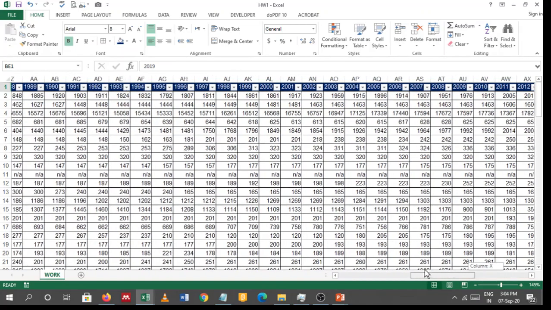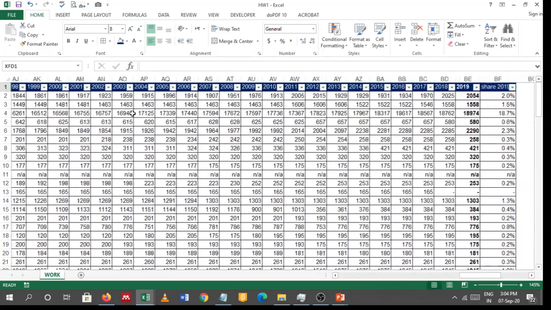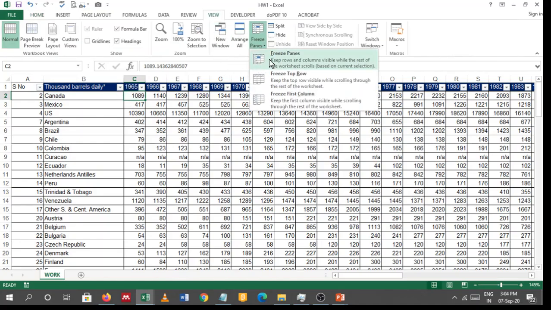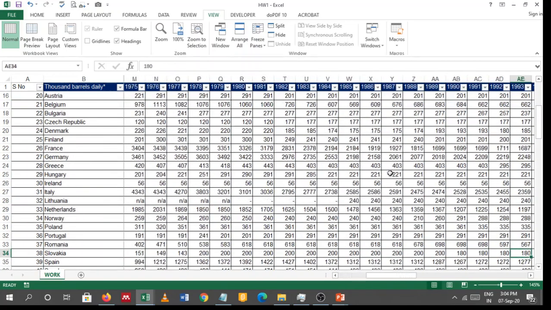Again there is a problem, because you can see that this column is moving here. So we have to freeze the first row and the columns up to column B. We can put the active cell in C2, so that the row will be frozen and the columns will be frozen. View option, Freeze Panes. Now see here, the year is frozen and the country is frozen.